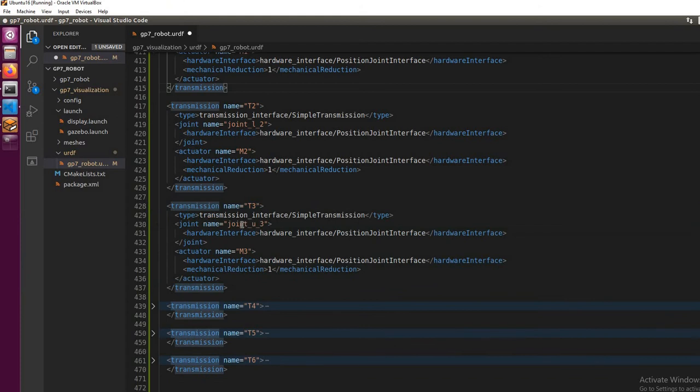You can see that, just be sure that this joint name is exactly the same as the above joints you used. And the second important thing is this hardware interface should be similar for all six of them. You can have different interfaces, so for example, the first two joints can be position control and the last two joints can be effort control and like that. But then you won't be able to use, for example, the joint trajectory controller for all six joints.